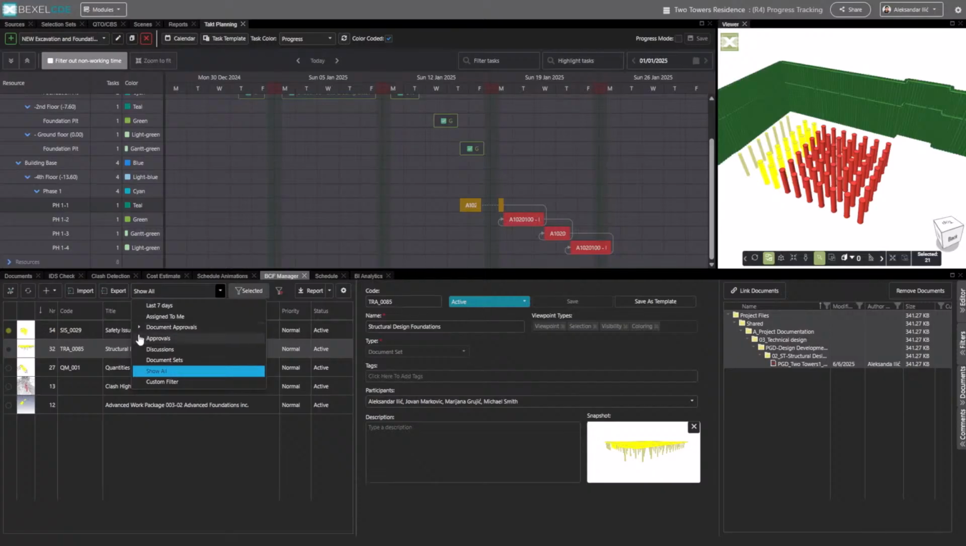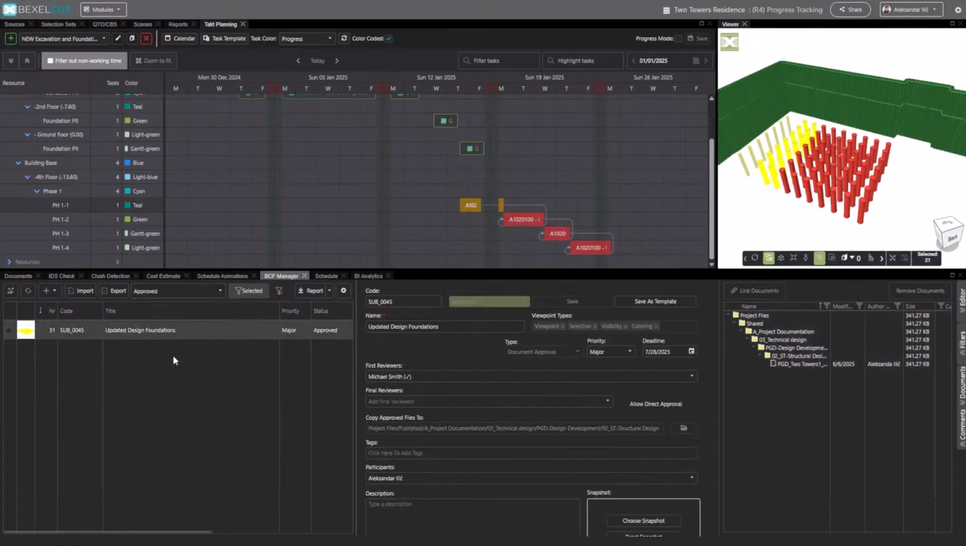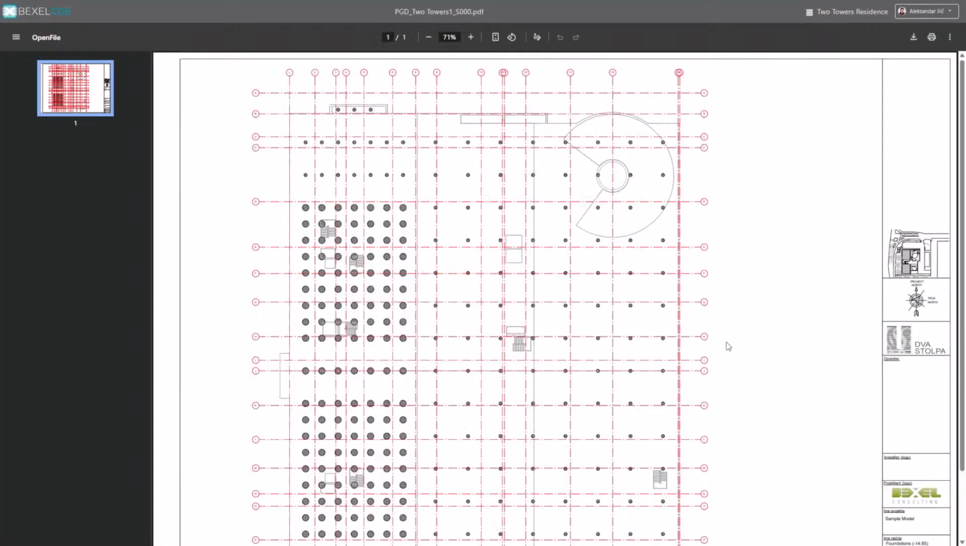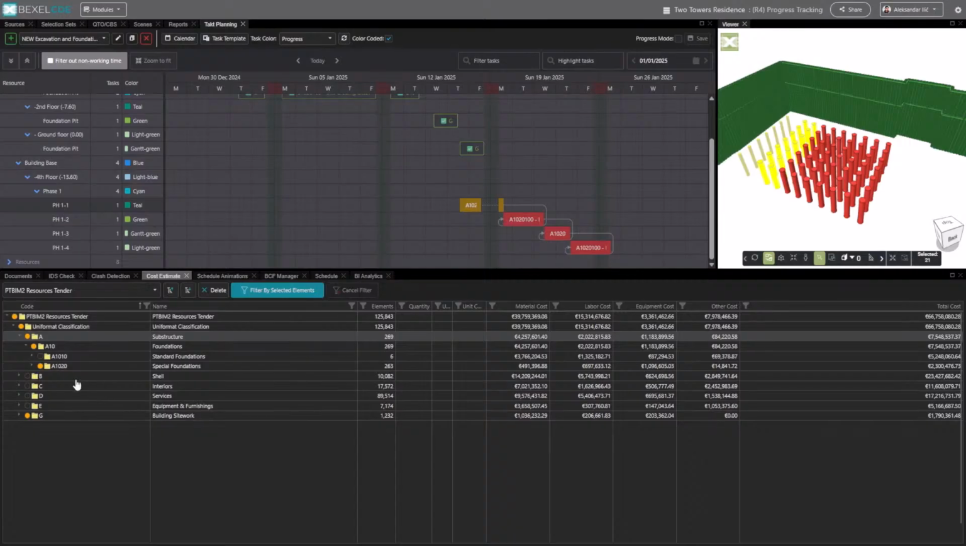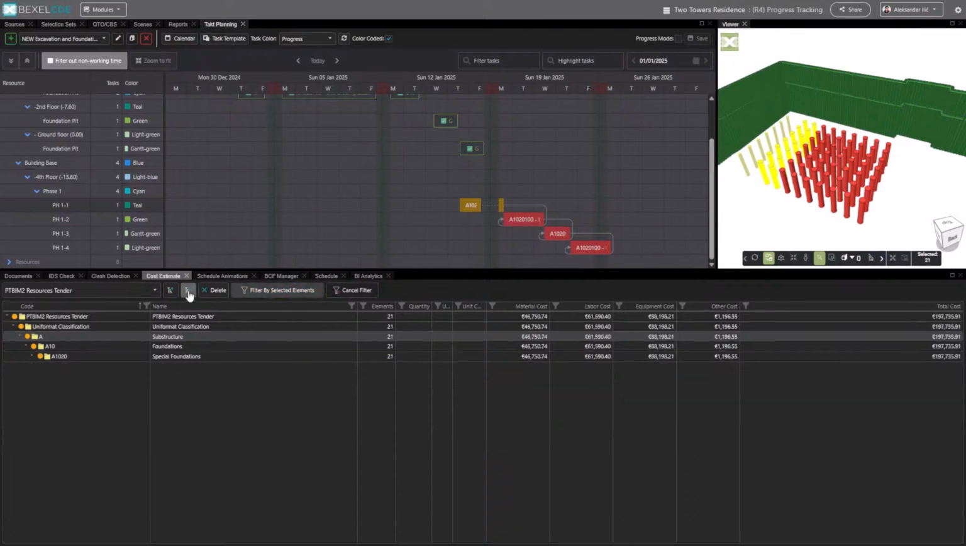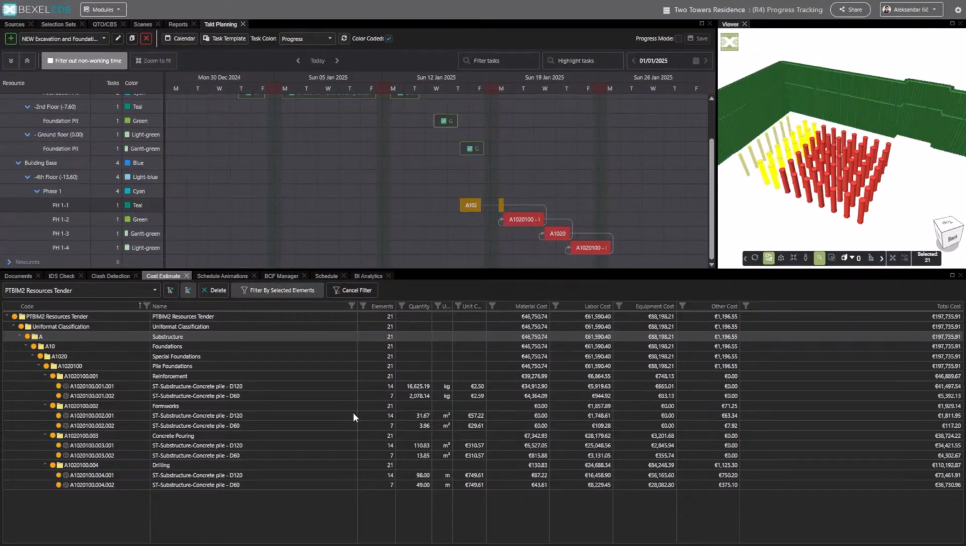Or I can simply look for the approved documentation, design changes and design documentation that are relevant for this group of elements. So I can confirm if the documentation that I have is confirmed by the supervisors. I can open and access it. I can then go to the cost estimate, filter by element selection, and see exactly the quantities and prices of the materials that have to be installed into this group of elements.